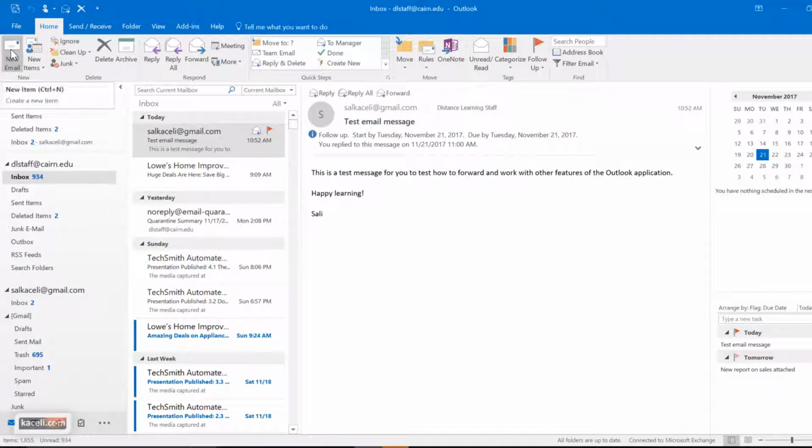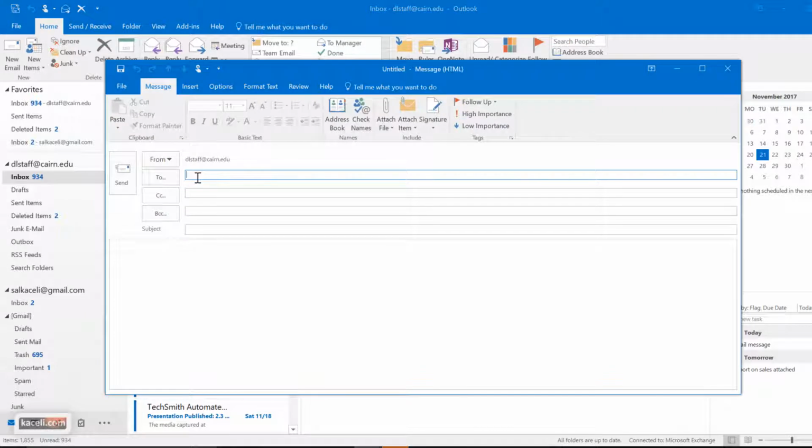So to create a new message, we click here on new email, and then we can simply type the address of the individual we want to send this message to, over here. Remember you need to put semicolons to separate them, or you can use the address book.